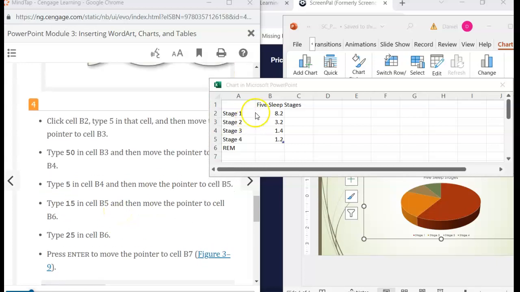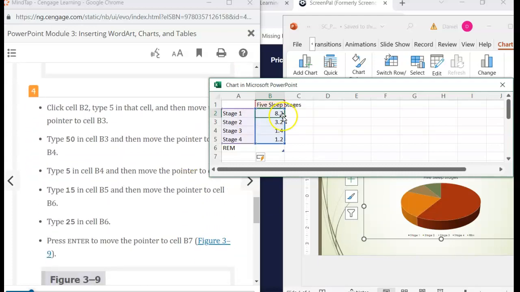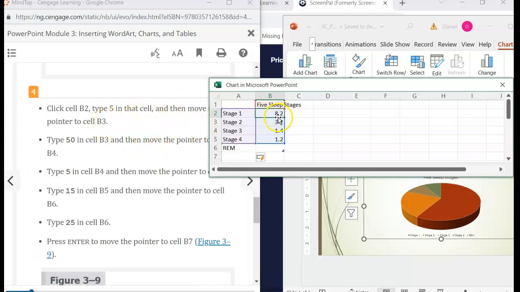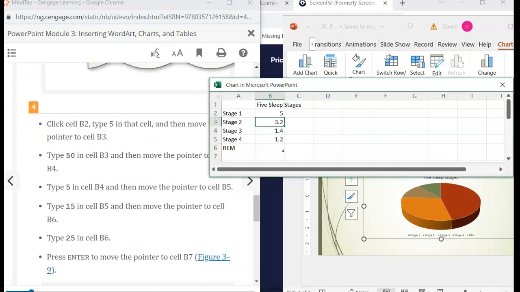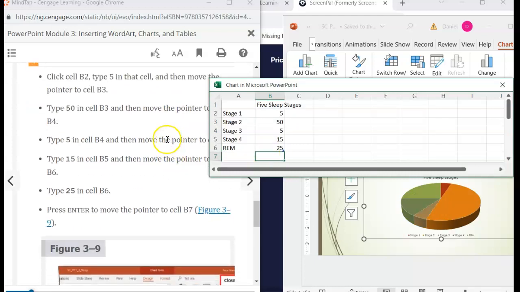Then we're going to click in cell B2 and type 5 in that cell. Let me make sure that we type 5 in that cell and then move to the next one. We're going to type 50. And then in B4, type 5. And in B5, we're going to type 15. And in B6, we're going to type 25. And then we're going to press enter to move the pointer to B7.